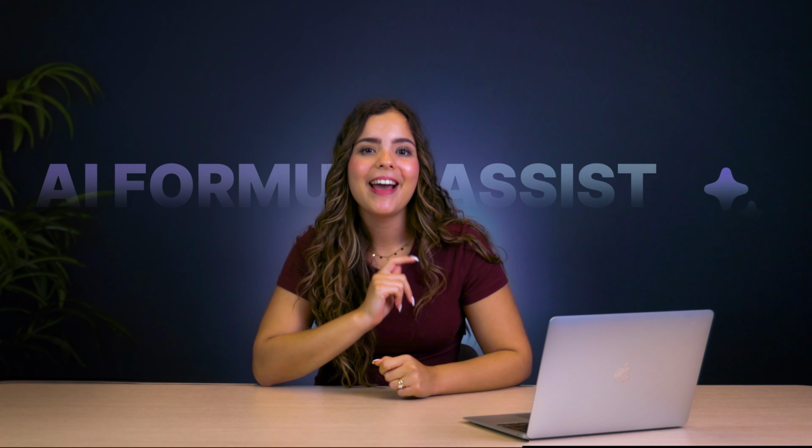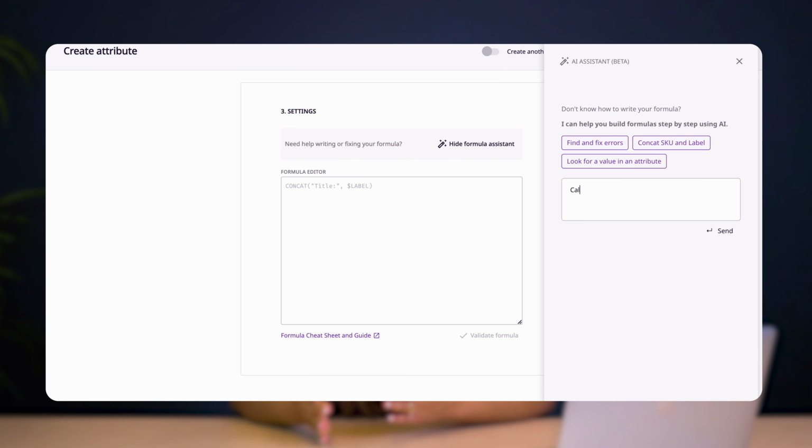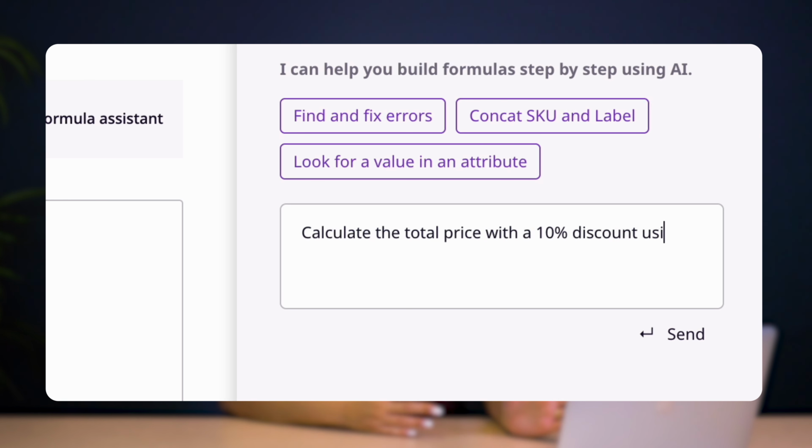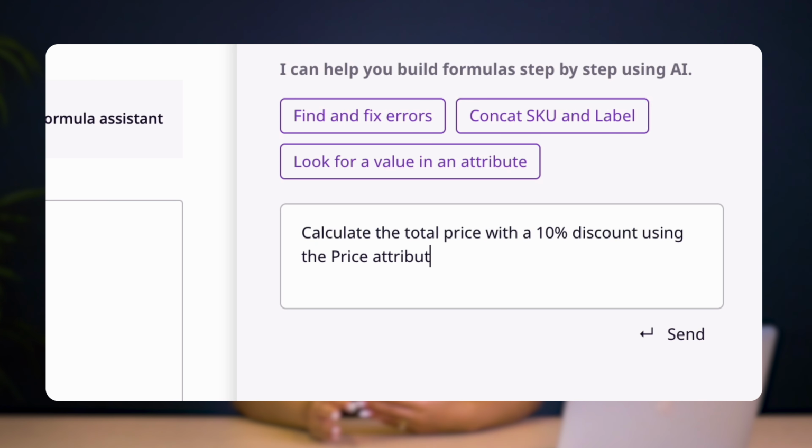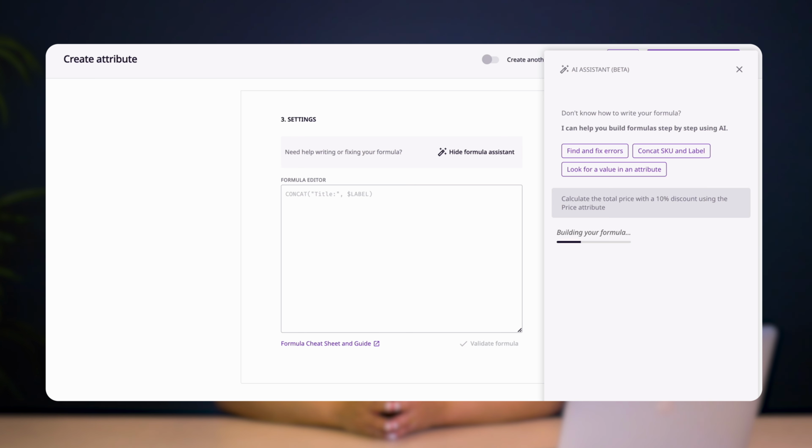There's more. Meet your new AI formula assistant. You can now get help writing or fixing formulas using natural language. Just describe what you want to do, like calculate the total price with a 10% discount, and our AI assistant will generate a formula for you.